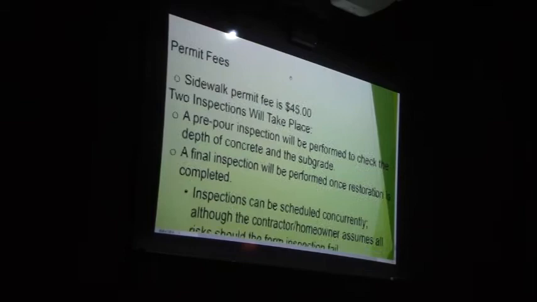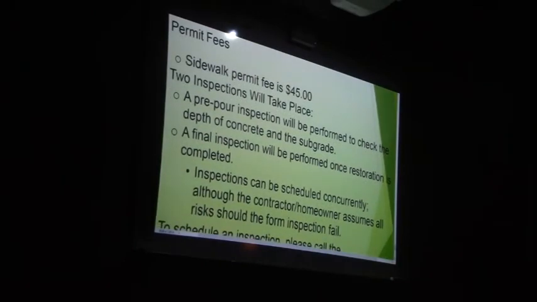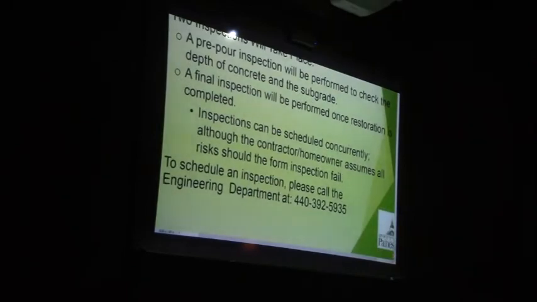The sidewalk permit fee is $45. It's a zoning fee. And we have 2 inspections that take place. A pre-pour inspection will be performed to check the depth of the concrete and the subgrade. And then a final inspection will be performed once restoration is completed. Inspections can be scheduled concurrently, right before the concrete truck comes. But the contractor or the homeowner assumes all risks should it fail the initial inspection. And then to schedule an inspection, we would call the engineering department.